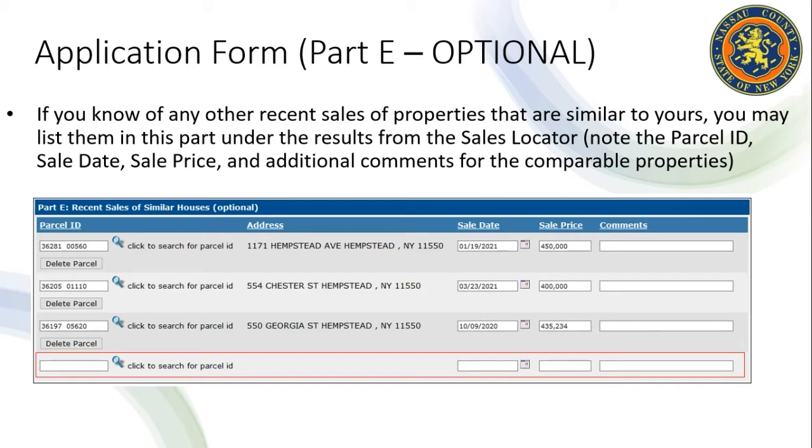So where would you find sales? Well, Zillow is a place to find sales. Make sure they are closed sales. Zestimates don't count. It has to be a closed sale. Realtor.com is a possibility. StreetEasy people use. A great resource to find comparable sales.